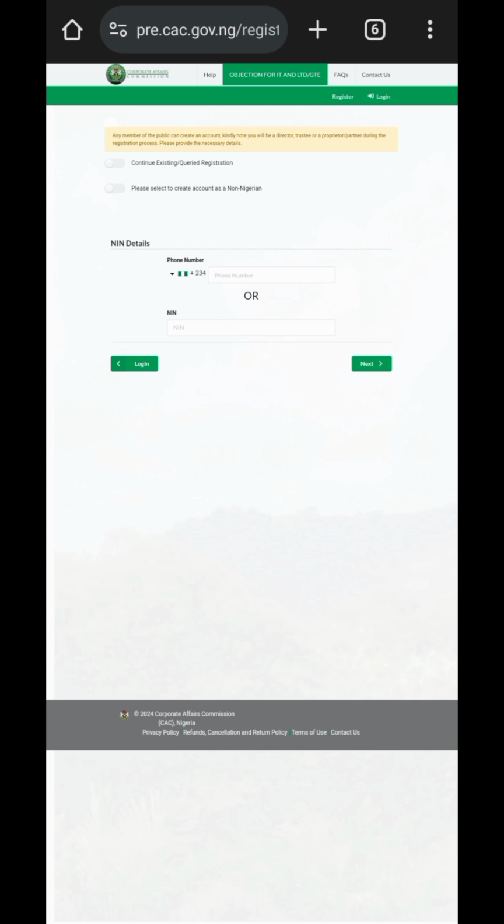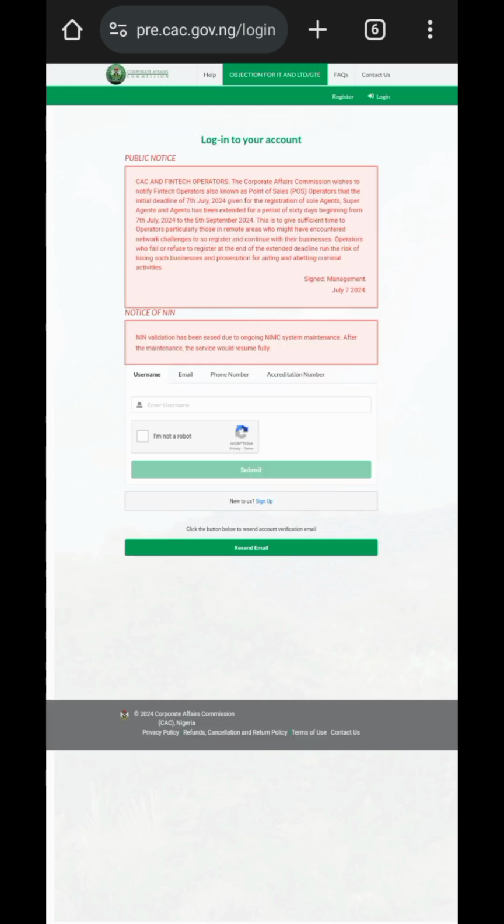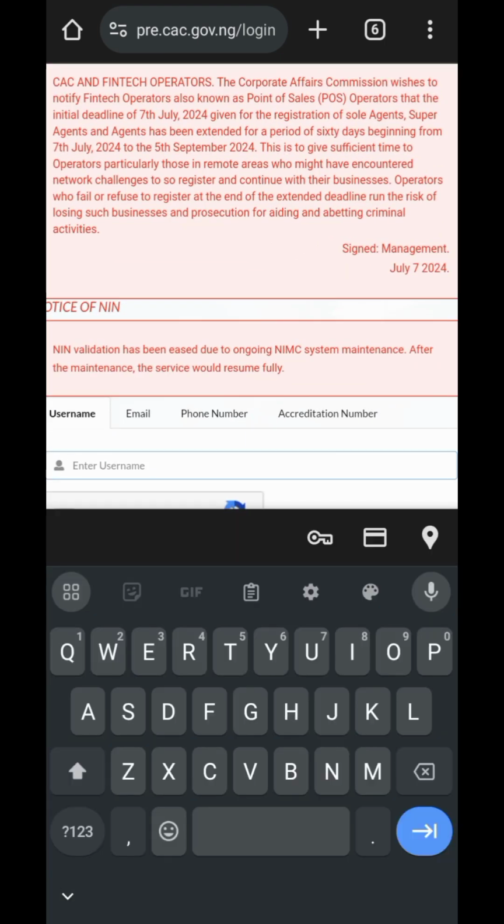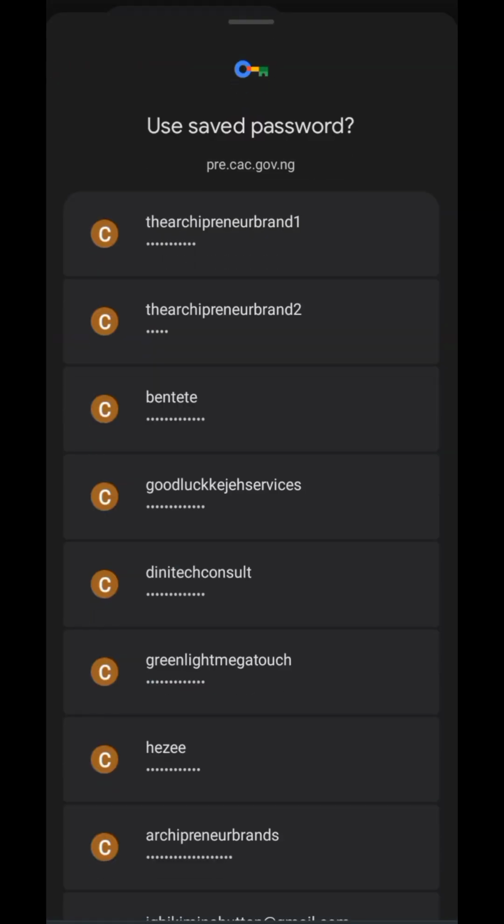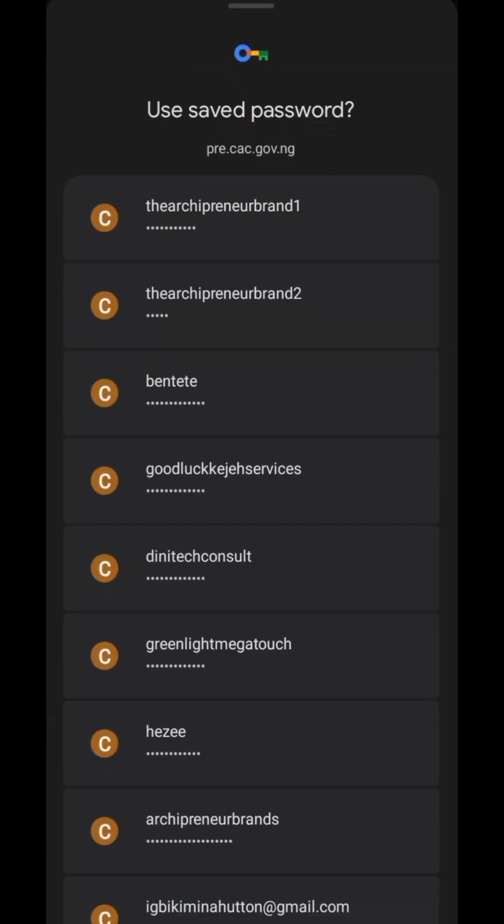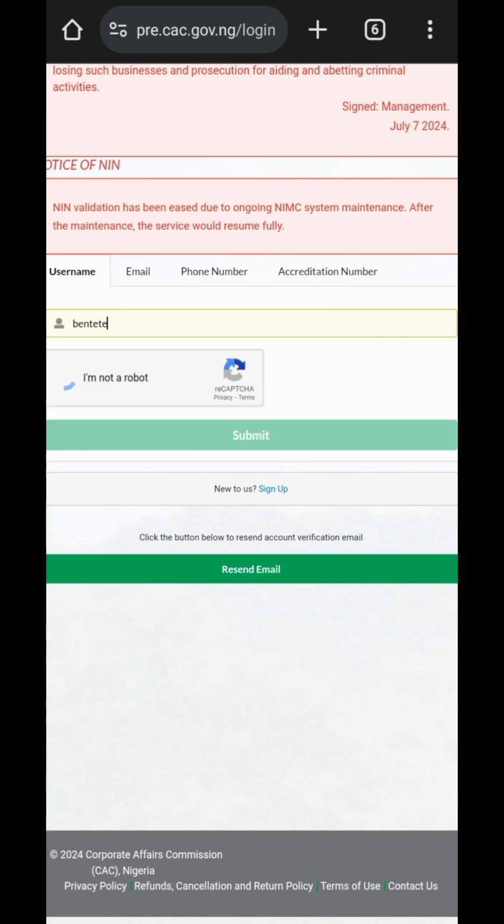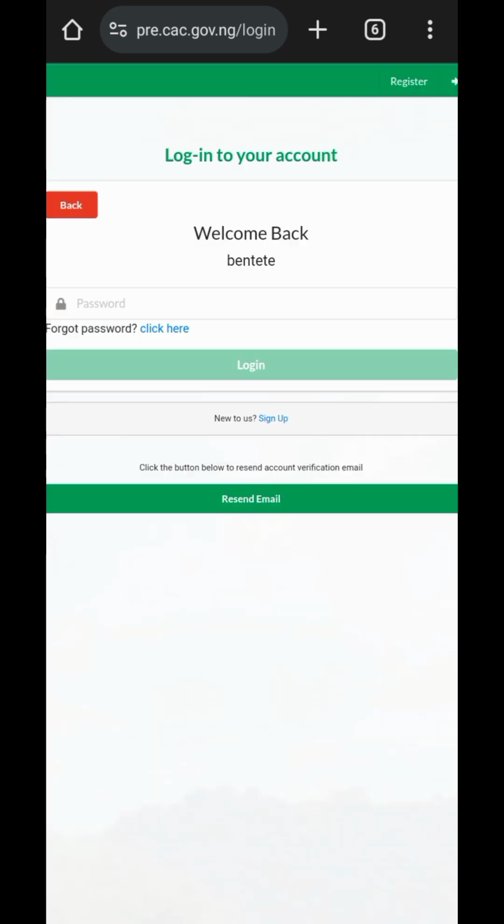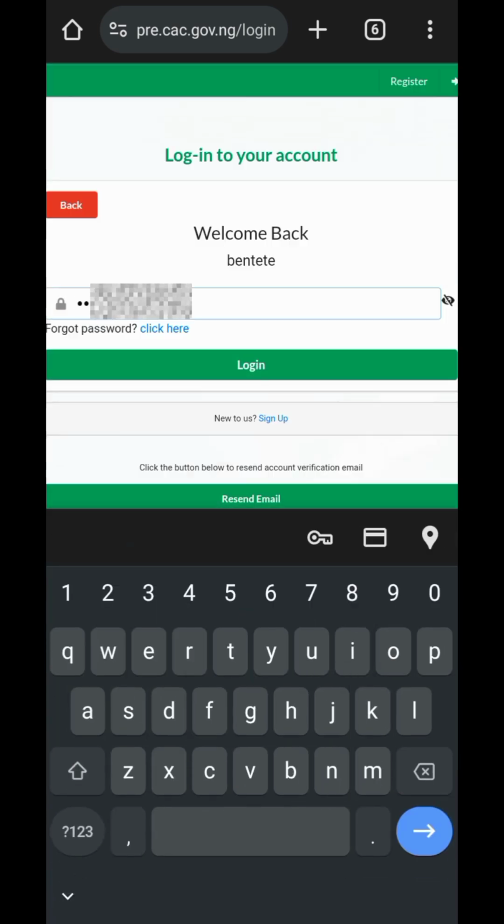So for us to proceed with this lesson, like I said, I was only going to show you the skeletal work. So I will be logging in now to one of the accounts I used in registering a business for a client back then. Just give me time, let me log in. Which of the accounts am I to use now? Okay, let me use this Bentete. Alright, so this is the process of how you go about logging in. After inputting your username, once you've created your account, you are good to go. So hold on while I log into this account.